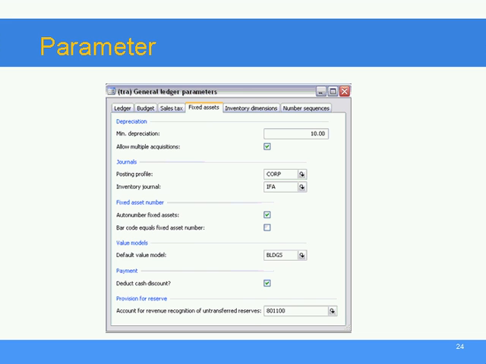If you're going to use automatically number attaching functionality, the field auto number fixed assets became as mandatory field as well. And all rest fields as default values for fixed asset module.